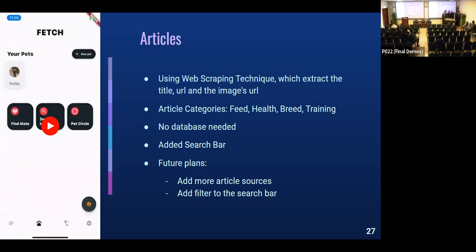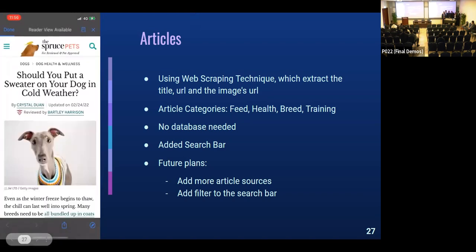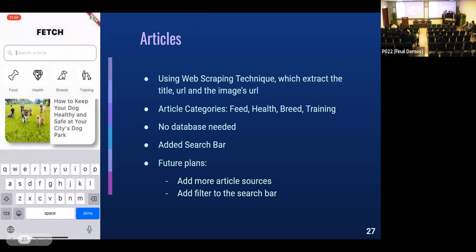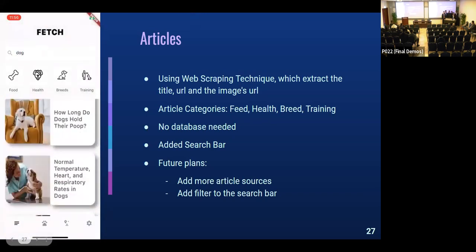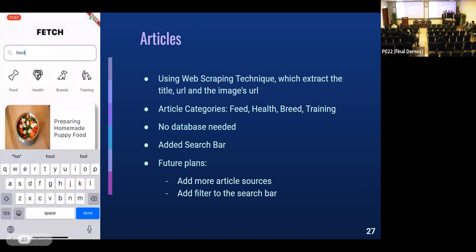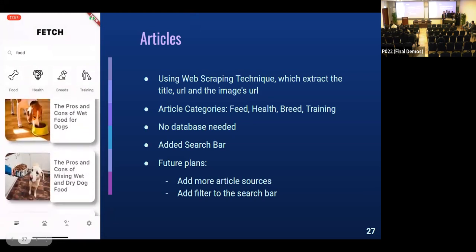Also, we're planning to add filters to the search bar to help more in the navigation through the articles. And here is the demo. At the top, there are the categorized buttons that I talked about, and the user scrolls down to look for the desired article. Then the link is opened in the application. Then the user uses the search bar to look for a specific article.